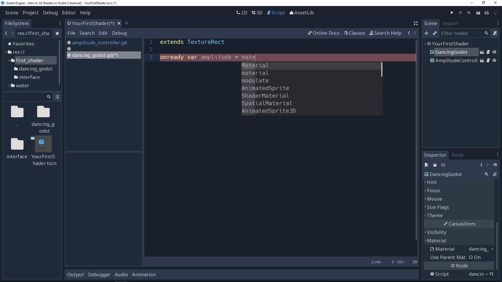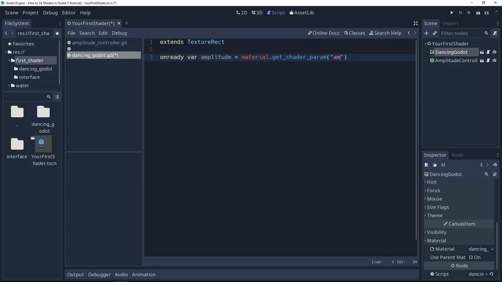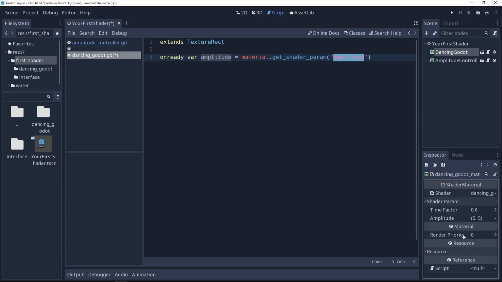So we'll call our material, and it has a method called get_shader_param. It lets you grab a shader parameter, get a value from it, and we can get our amplitude. So you have to pass in the name of the parameter. If I enter the material and hover the amplitude, it will be shader_param/amplitude, as you can see. Note that as this is a property like any other in the inspector, you can also use the get method directly to get the value.